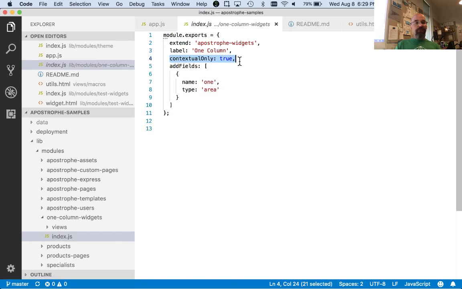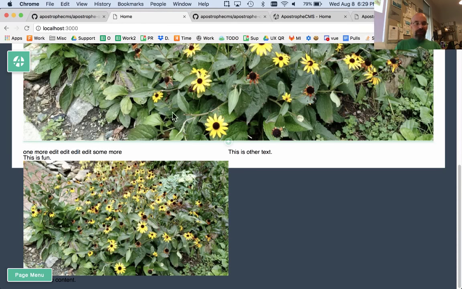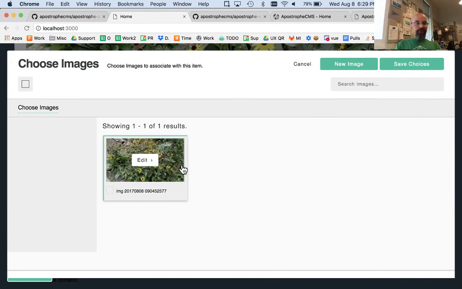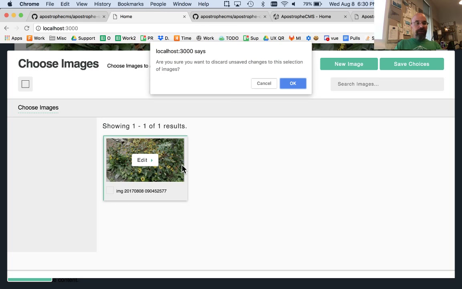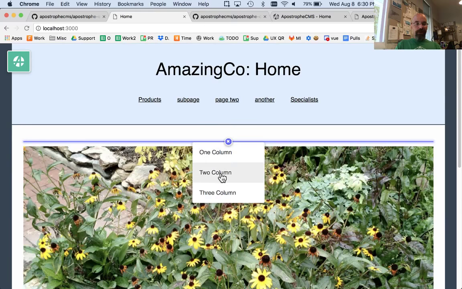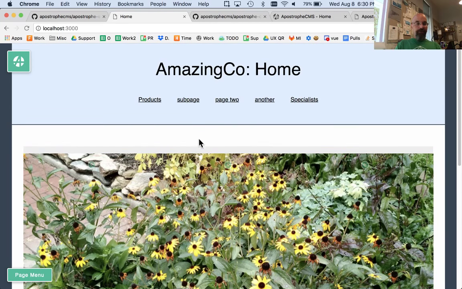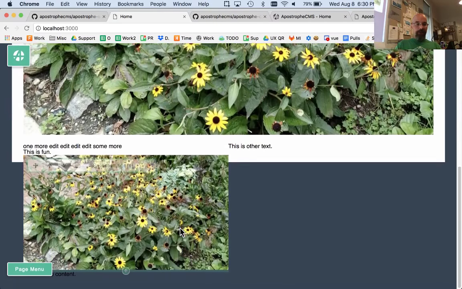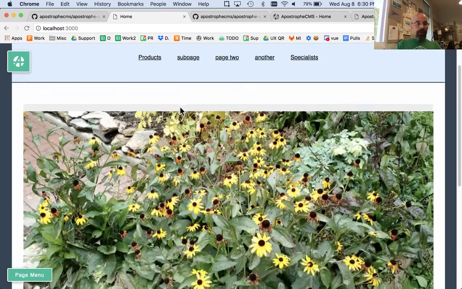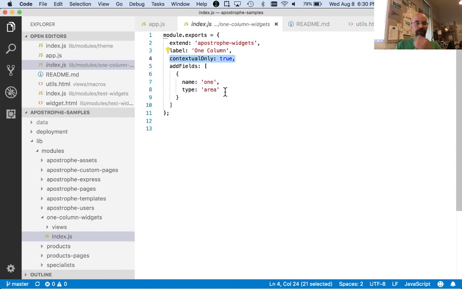When I say contextual only, what I mean there is that let's say if I add an images widget, I'm going to get this modal dialog box asking you for some information. But if I add a widget that is contextual only, like 3 column, I get to skip that part of the process, and I just jump in and start adding things to the actual columns. So let's look at how that code works.